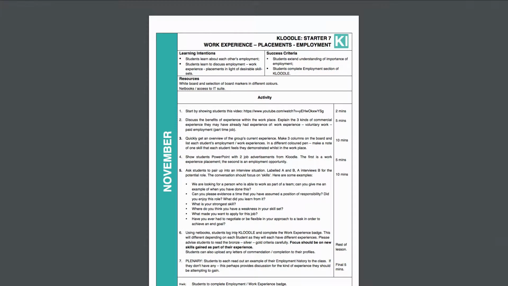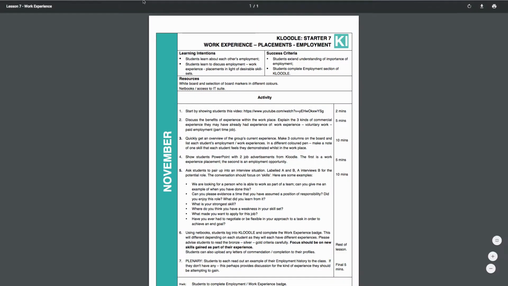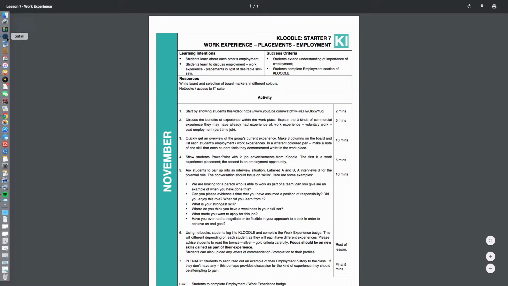Point 6 is the instructions to students as to what they need to do then to open the work experience badge on their profile, the work experience folder, so they can start to add evidence of their work experience as and when they need to. Let's go to the student profile.